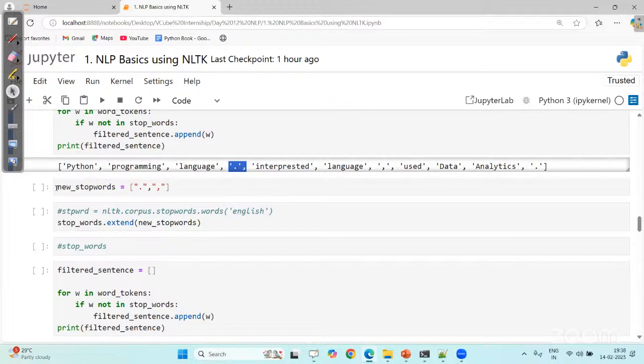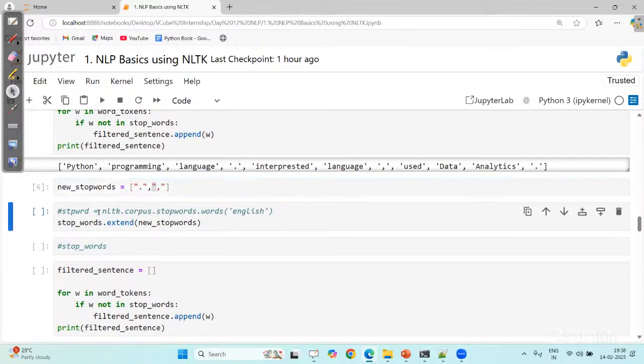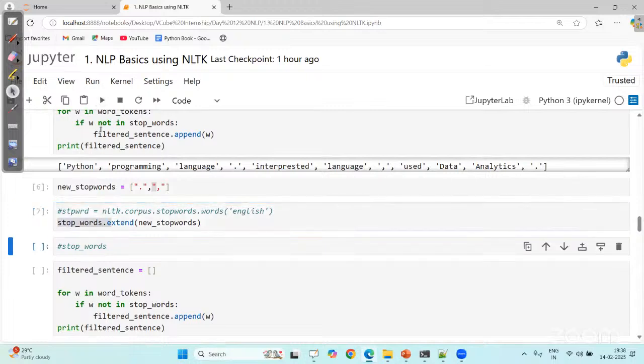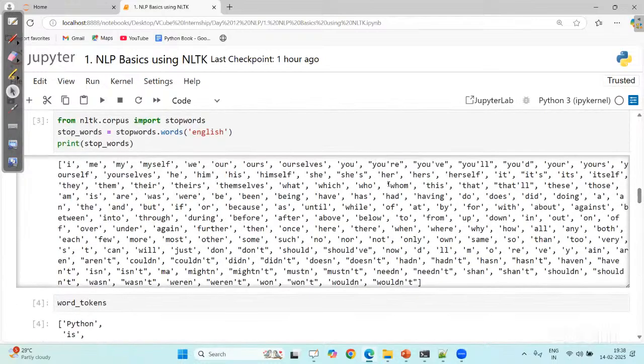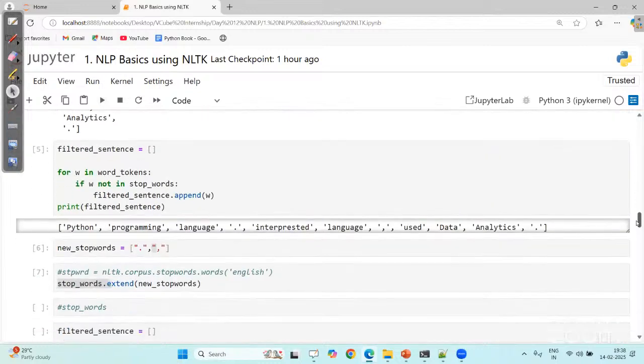Here, I am now giving new stop words. According to my domain knowledge, I can provide full stops and commas as stop words. Now I am extending my stop list. See here. Okay, now if I print the stop list, see here what will happen. If I print my stop words, what will happen?